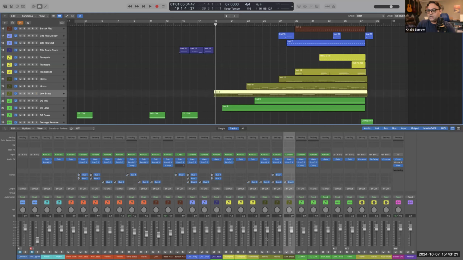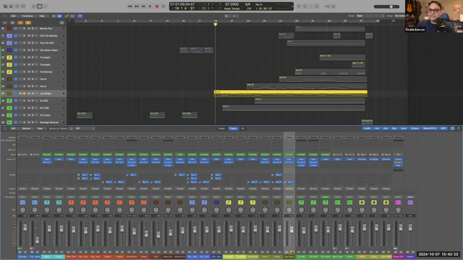So a simple one here is we have this low brass. This is an ensemble patch that would have French horns, maybe some tuba type things, maybe some trombones in there, some bass trombones. I love this patch. It can be very, very brassy. That's what it sounds like.